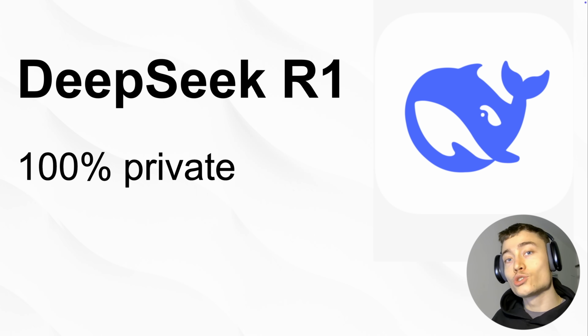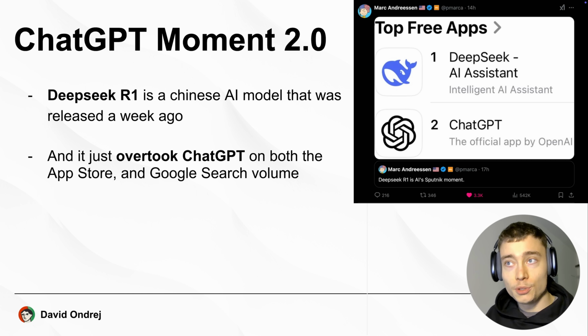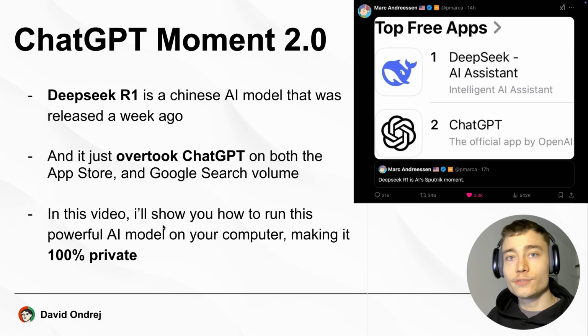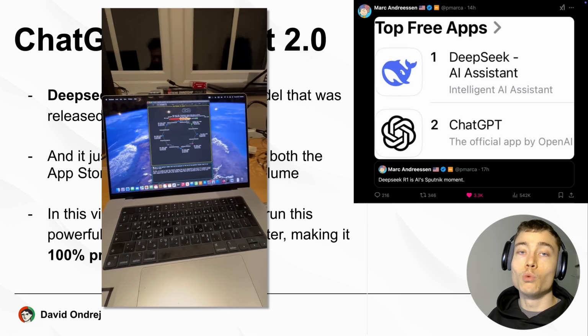My name is Ondrej and here is how to run DeepSeek R1 on your computer. DeepSeek R1 is a Chinese AI model that was released a week ago and it just overtook ChatGPT on both the App Store and Google search volume. So in this video, I'll show you how to run this powerful AI model on your computer, making it 100% private.